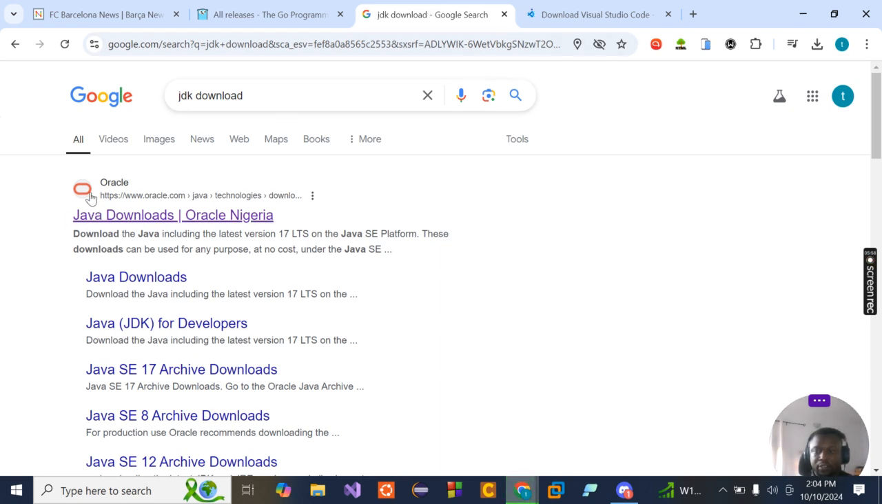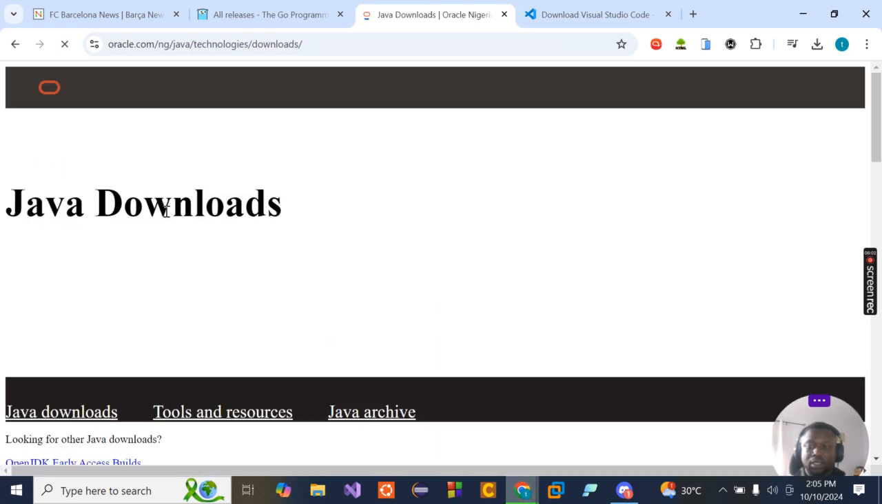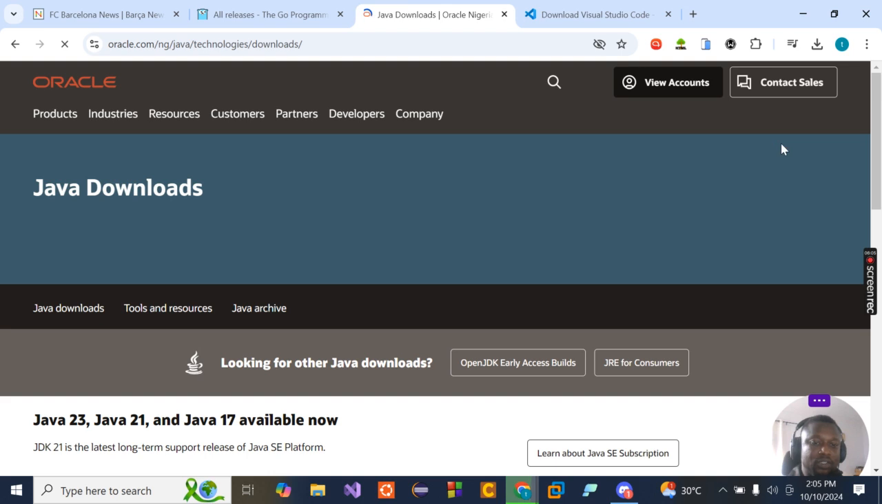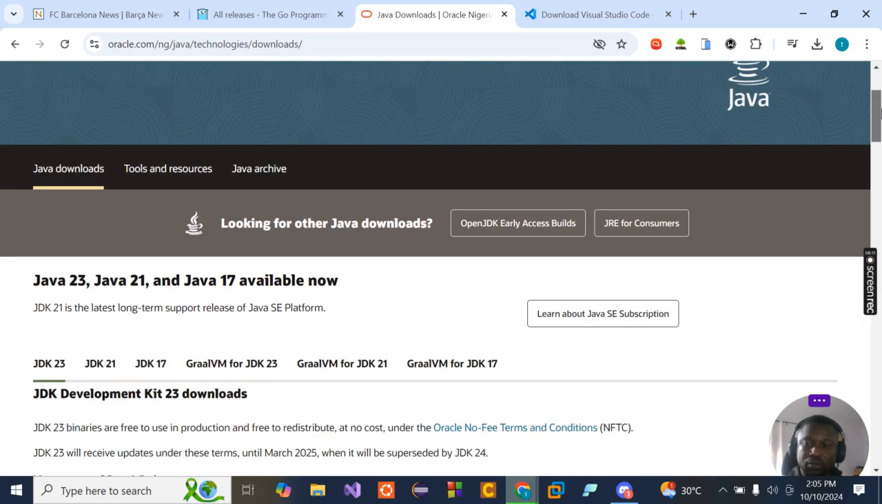So this very first thing that comes from Oracle, Java download from Oracle. Yeah, showing my location. Sometimes you might be asked to open an account. It's free. You can decide to. It's nothing to lose.